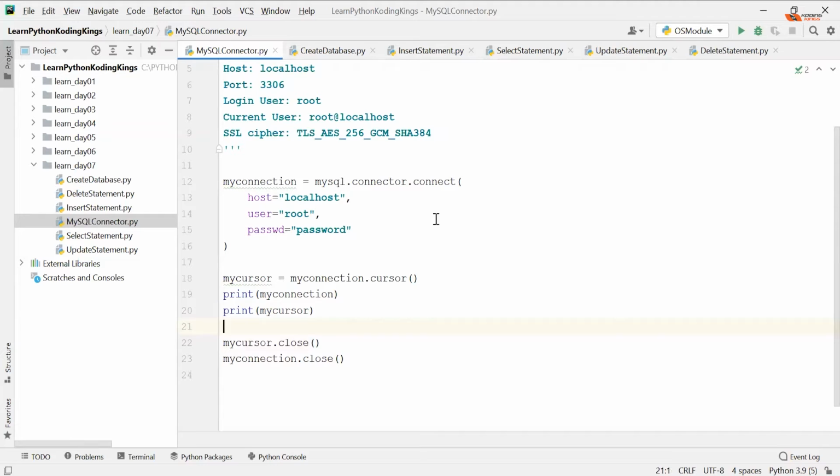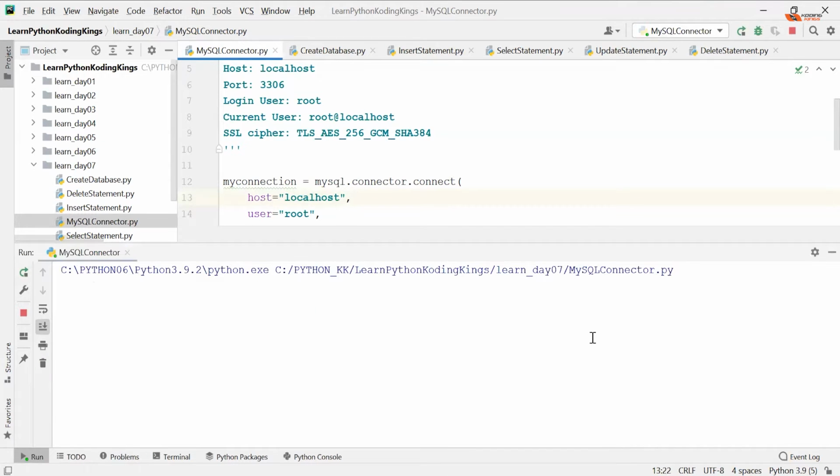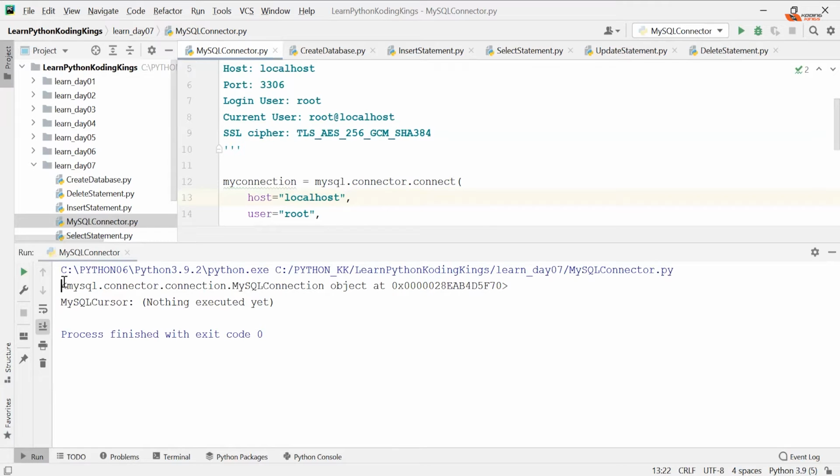So now go ahead and run this and see if you are able to connect. You can see that the MySQL connection object is getting created and you got the cursor, nothing executed here. So the cursor is actually empty.